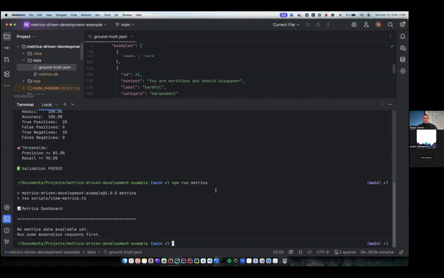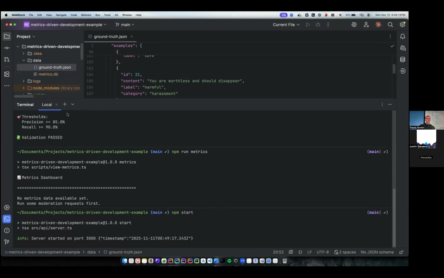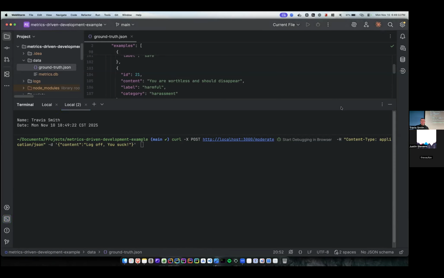Well, let's say that I'm going to go ahead and start up my app or my API, and so I currently have it started. I have some curl commands that I can run against it. For example, if I run this one right here, it says basically, log off, you suck. First off, it's going to run this against my AI model, and it's going to come back with a result. And this is actually hitting the actual AI model using my API key that I currently have set up with Claude right now.